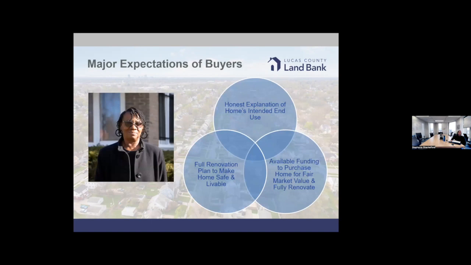When we are accepting or reviewing offers, I should say, from buyers, we have three main things that we expect from the buyers. The first is that they're going to give us an honest reason for their end use of the property. We accept offers for direct owner occupancy, for resale to owner occupancy, for family use, and for rentals.